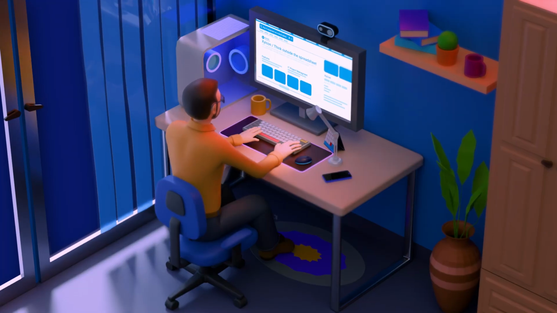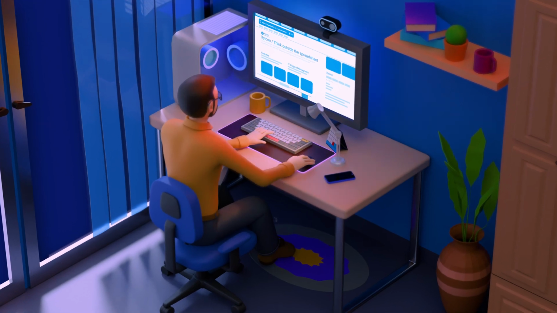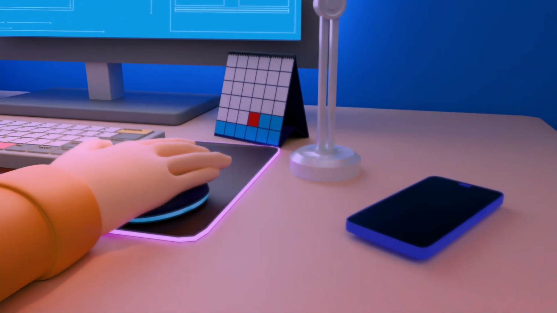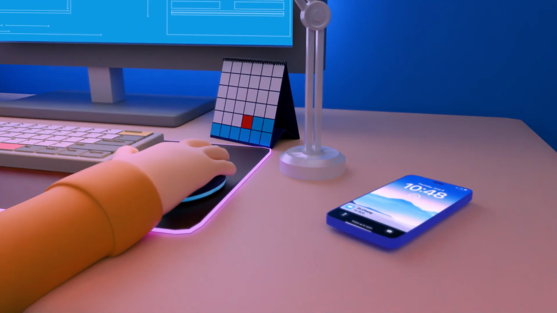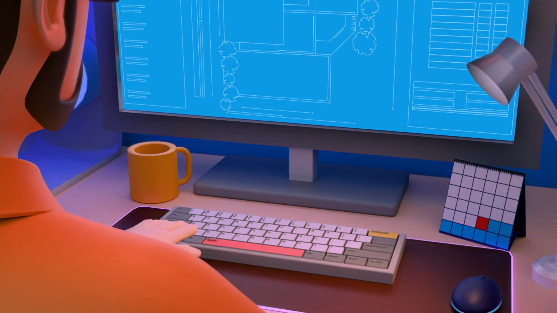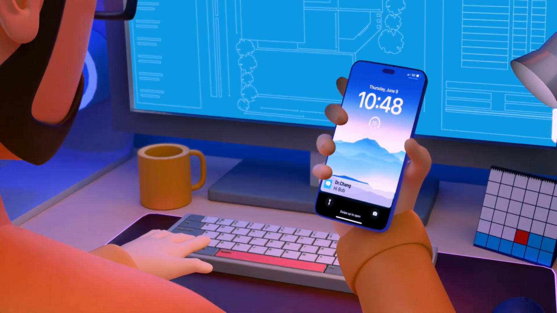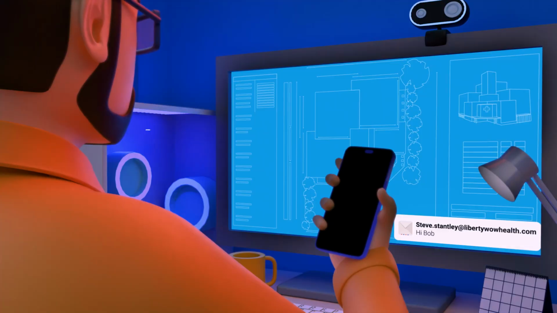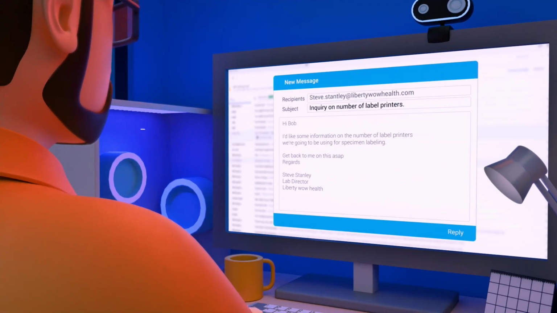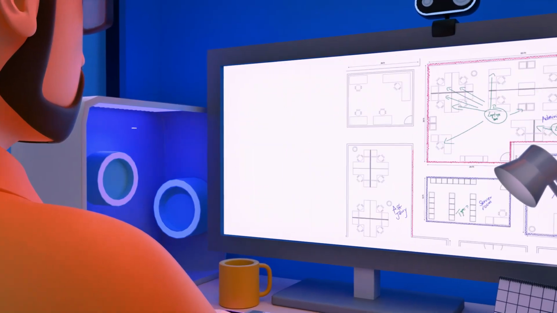With multiple stakeholders involved, Bob requires a solution that allows him to effectively communicate and showcase the planned equipment and software installations. For instance, Dr. Chang needs clarity on nurse call options in examining rooms, and the lab director requires information on the number of label printers for specimen labeling.